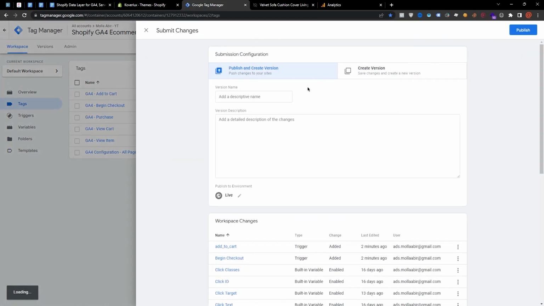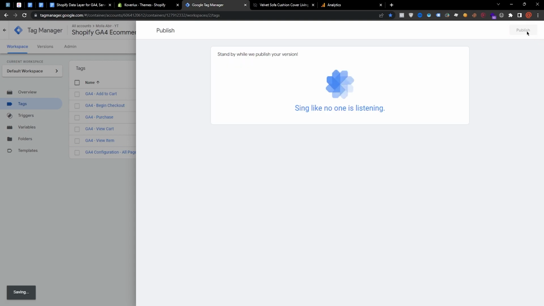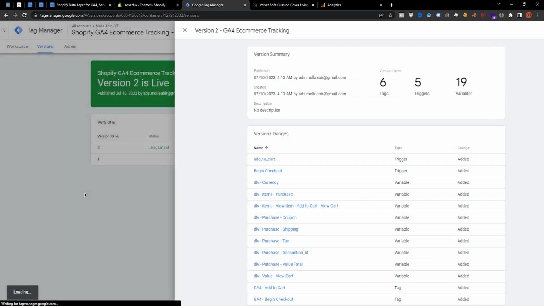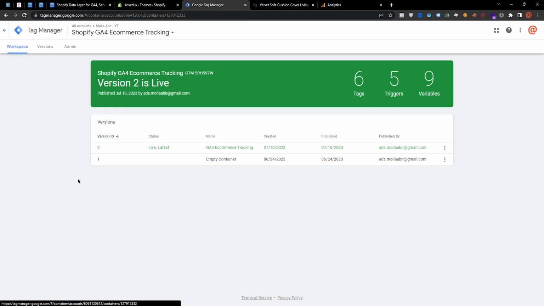And submit this. You can use any name, put it here and publish this. And our GA4 e-commerce tracking setup is done. Now we will check whether it's working properly. Okay, select the workspace. Sometimes it will take time. Don't worry, just reload this page.